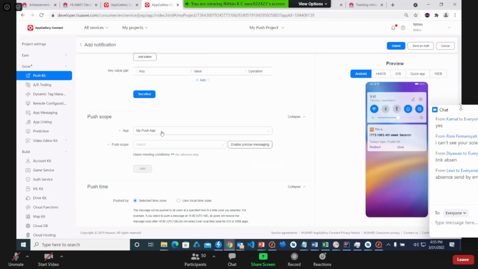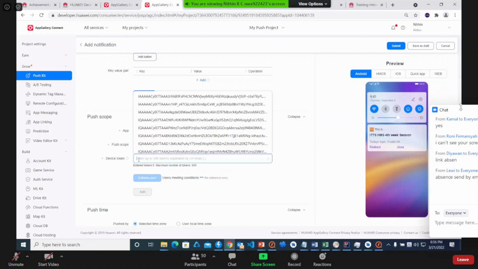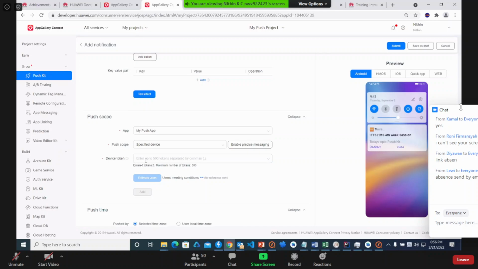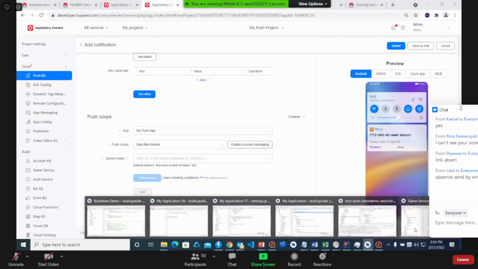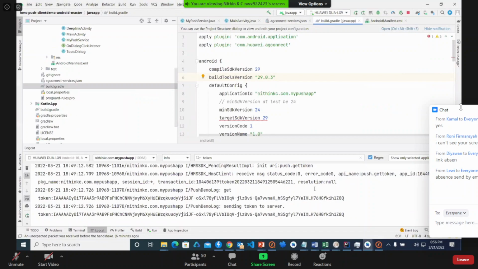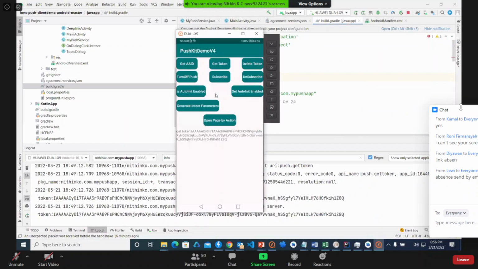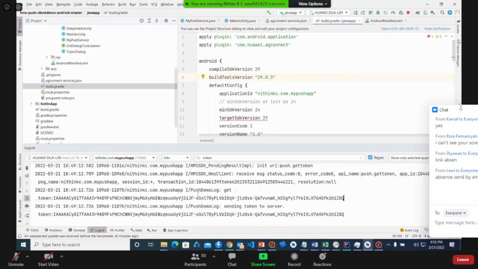This is the push scope. In the push scope, first we have to mention which app. This is the app, and I have to select that app. After that I have to select the scope, which is called specify device, audience, subscriber. First, I select specify device. There I have to create a token, the device token. This token is already generated here. See here, I just used that and it's generated. I generate a token to identify this particular device, so I can use this.